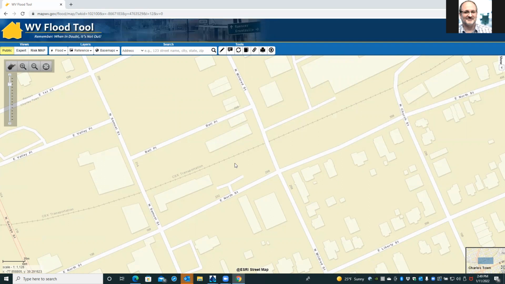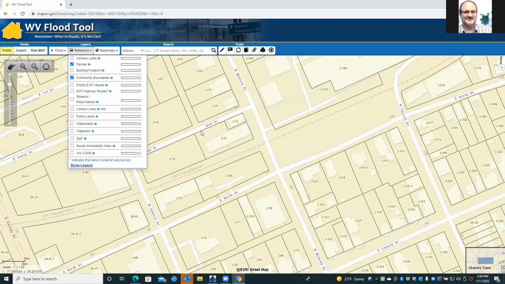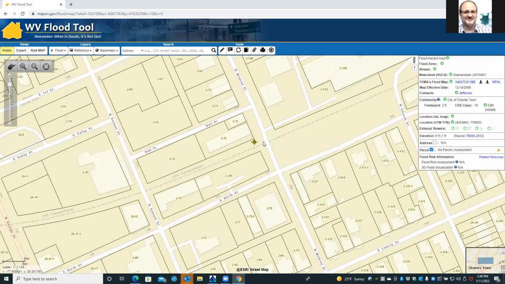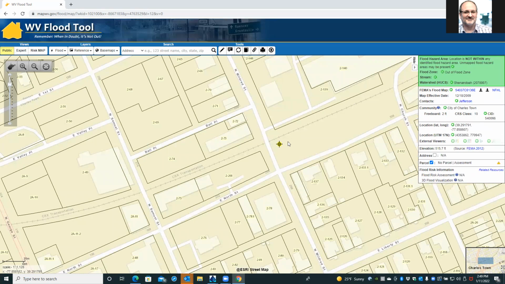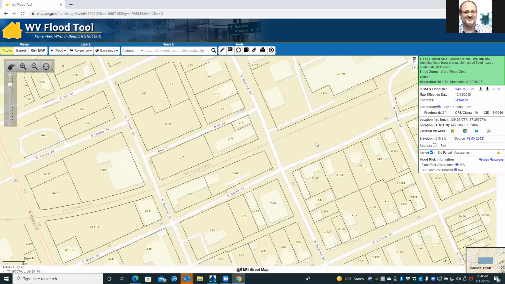So now the numbers, are those parcel numbers? Well, I can turn the parcel numbers on. Let me see what that looks like. That'd be interesting to see if it's in a floodplain. I don't think it is. No, I saw it off to the west there. If you zoom out a little bit, you'll see that big red splotch.